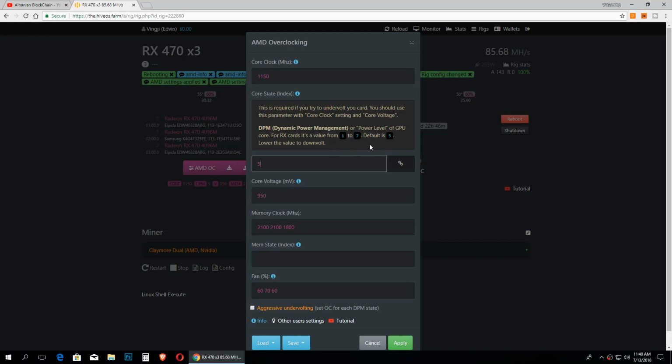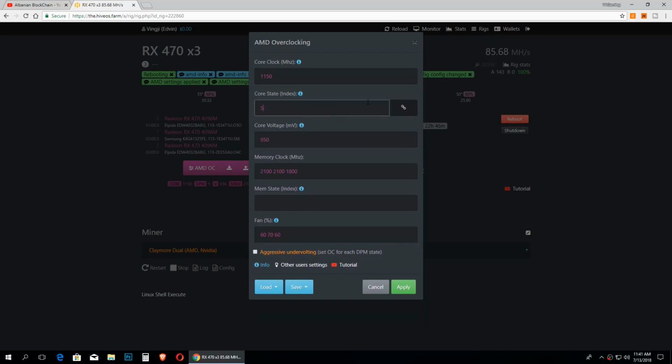But keep in mind that when you use 1, this means that you will stress your video card less, it will consume less power, but obviously if you overclock it too much, then you can get into stability issues. So you have to find which state works best for your video cards and for your overclock settings. Till now, my default value of 5 is working just fine. My video cards are stable.